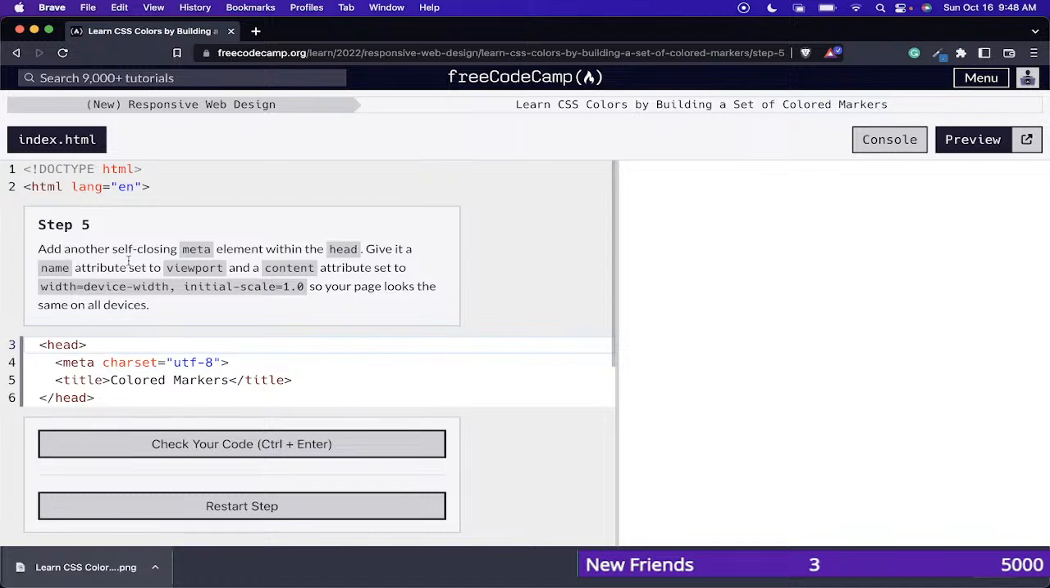Step 5 says, add another self-closing meta element within the head. Give it a name attribute set to viewport and a content attribute set to width equals device width and initial scale 1.0. So your page looks the same on all devices.